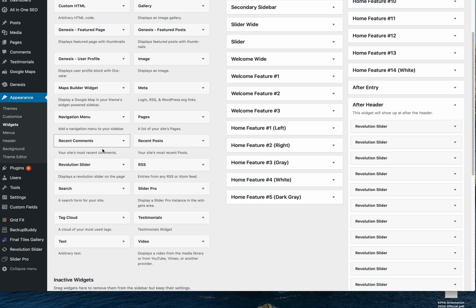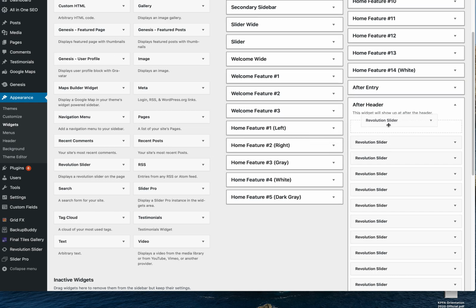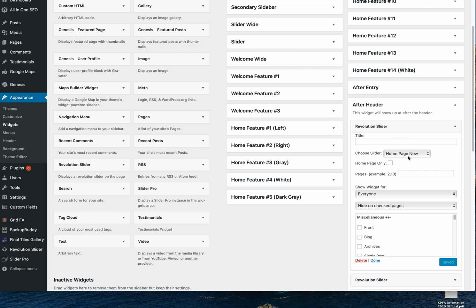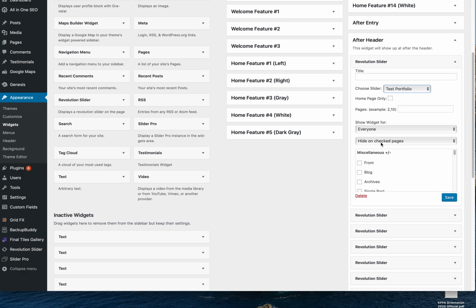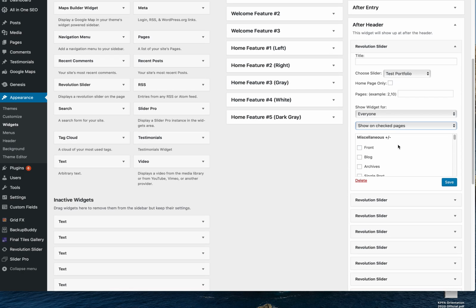So you're going to go to the left side and drag a new instance of the Revolution Slider. It'll ask you to choose it. We're going to choose the one we just made called Test Portfolio. And then here's the part that brings the magic. You change this to Show on Checked Pages. You want to make sure you change it, or your new portfolio will show up on every single page. And then you just scroll down until you find the page that you just made. It's all in alphabetical order. Click Test Portfolio and you save.